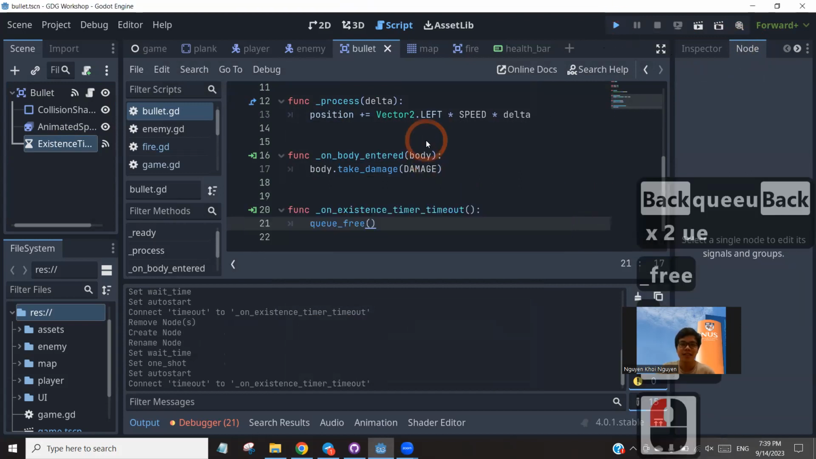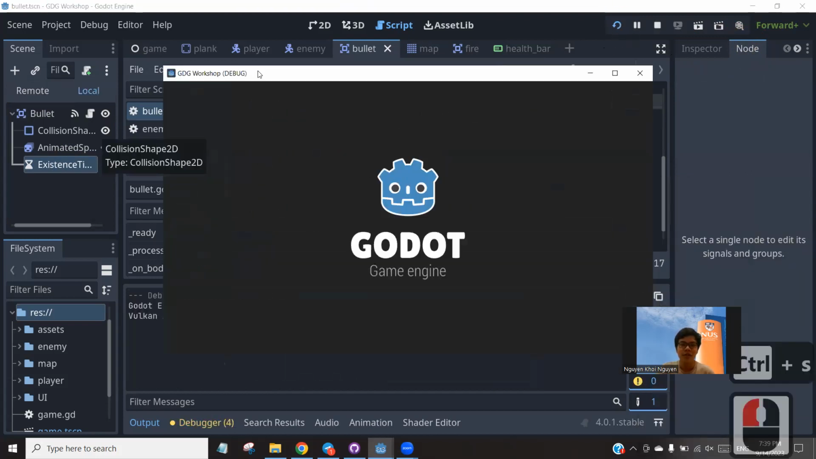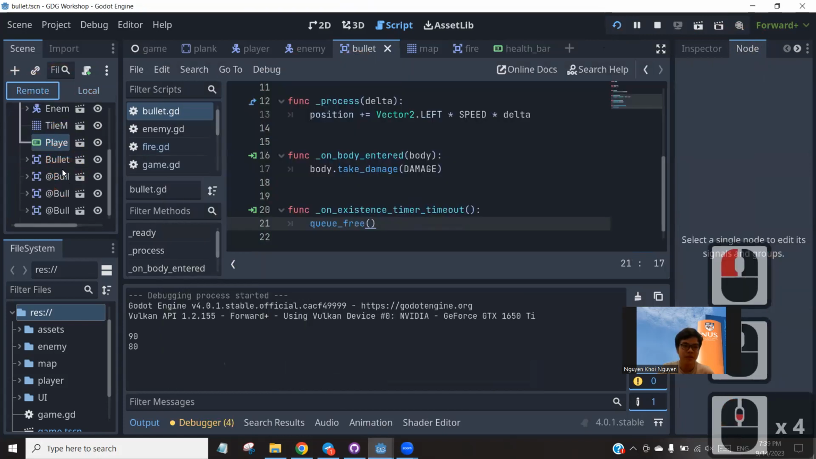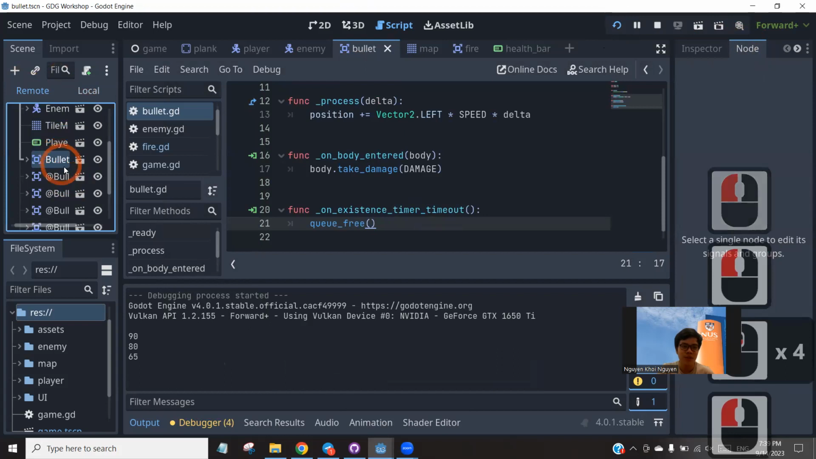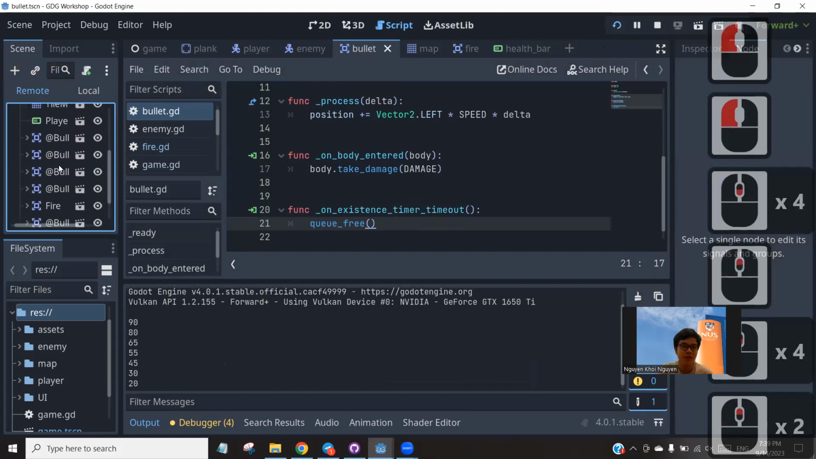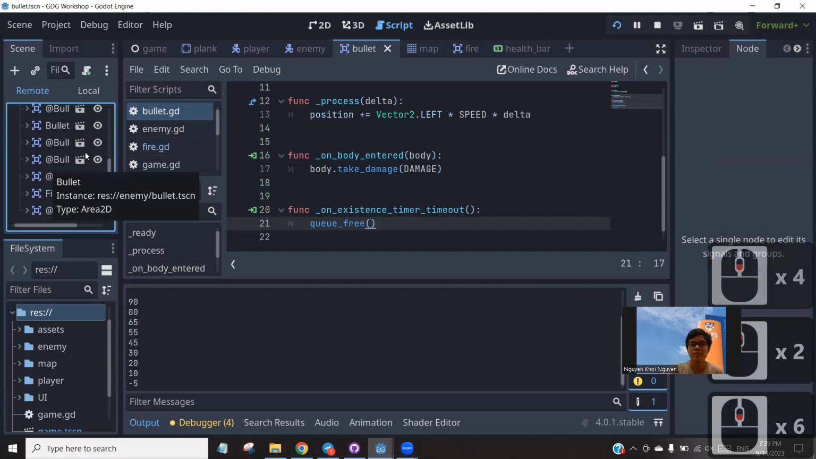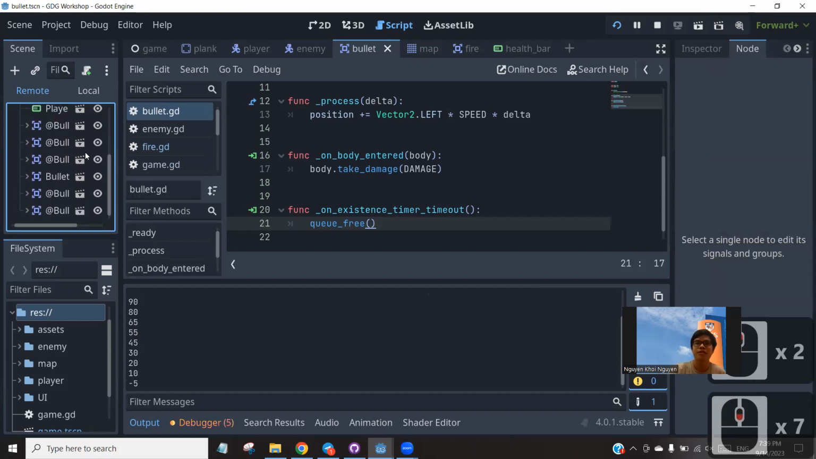Okay, let's try and see. Again, I want to monitor what objects are present in this scene, so I go to Remote. After 5 seconds, this bullet should disappear. Yes, it disappeared. This one should disappear soon. Yes. So you can see that there's a limited number of bullets within the scene. This way you can limit the number of bullets in your scene and make sure it doesn't crash when you survive the game for 10 minutes and there are a lot of bullets in the scene, or even if you just leave it running in the background.